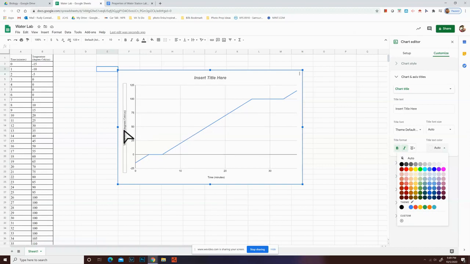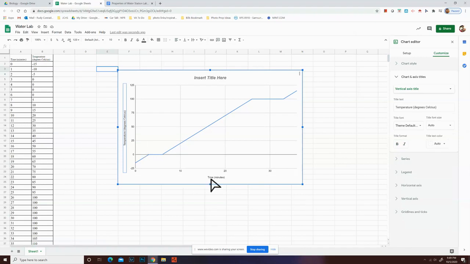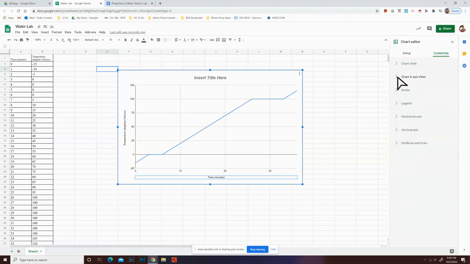Now, if you needed to change the X and Y title, then you could double click on it if there is a title, or you simply go back to chart and axis titles and then drop down menu and then select what it is that you want. Okay, so these are correct, so that job is done for you, and it tells you it's degrees Celsius.